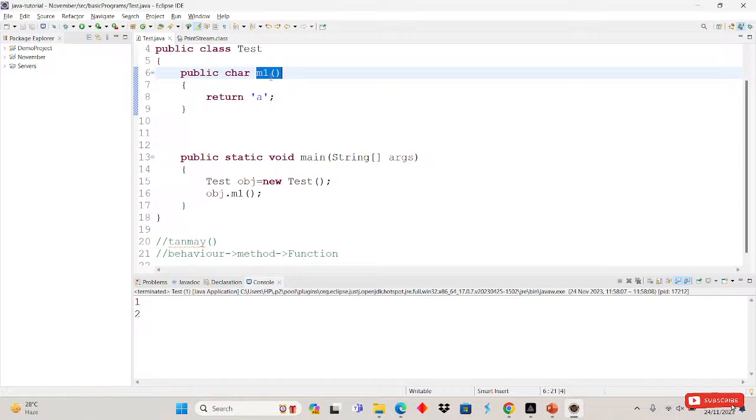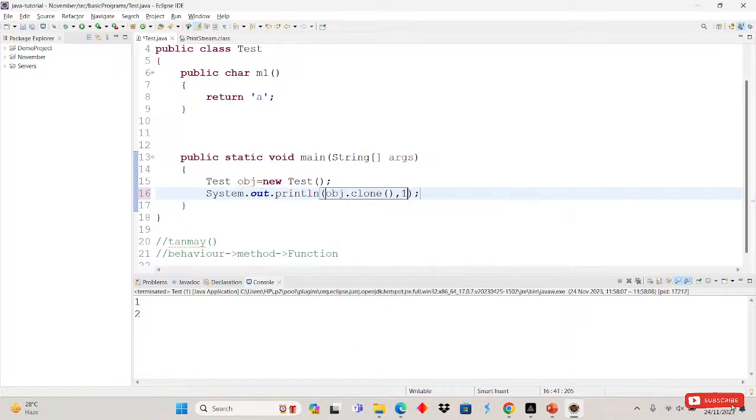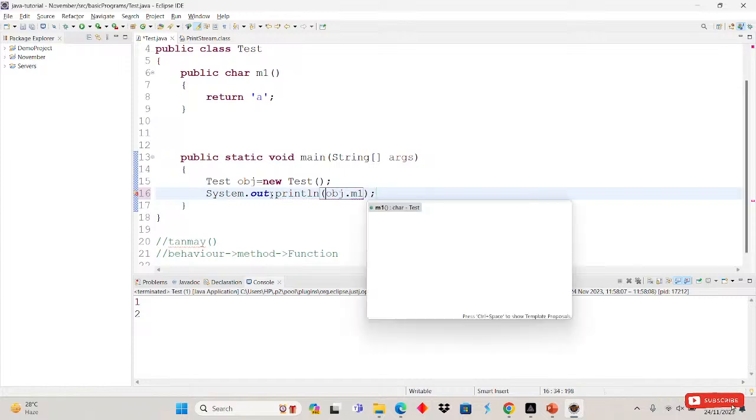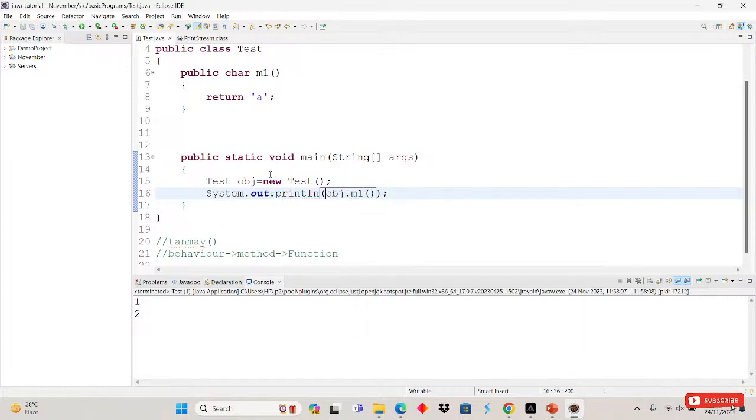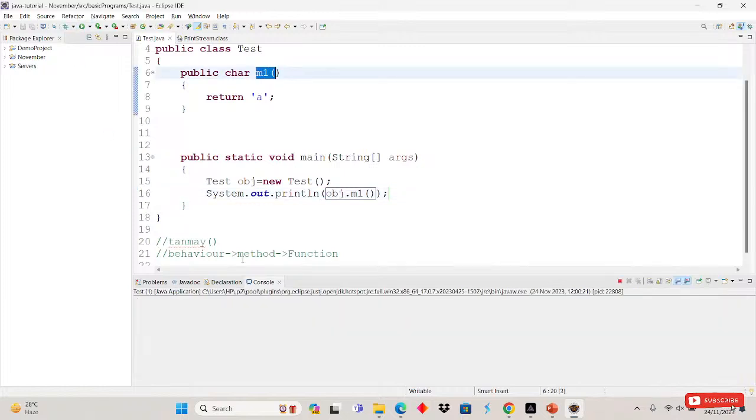So what is the value of the m1 method now? That is the a. Suppose we print this one, how to print that? Simply we write System.out here, and here object dot m1. Now we will see what the value of this m1 is. If I run this one, see, a is printing on the console.